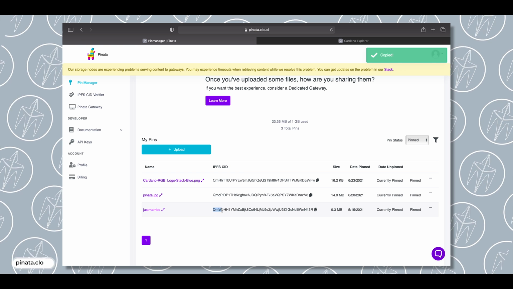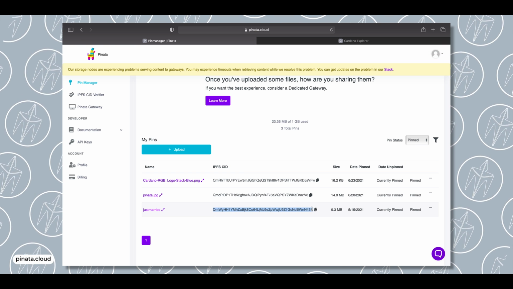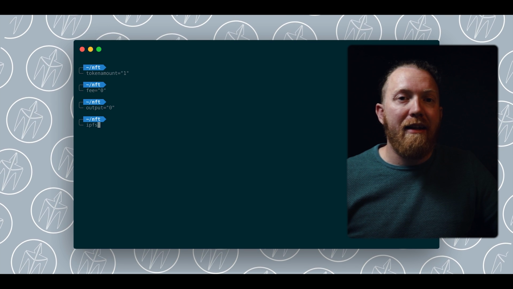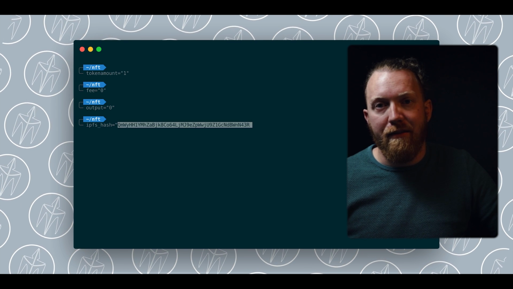We also need the IPFS hash of our image, which we will be tokenizing. So if you're unaware of how tokens in Cardano work, please make sure to read up on how the metadata attachment and everything else, how the architecture works. So I will be using the image I've just recently uploaded to my Pinata Cloud account, which is called Just Married, and we will just copy the IPFS CID hash and set it as the IPFS variable.